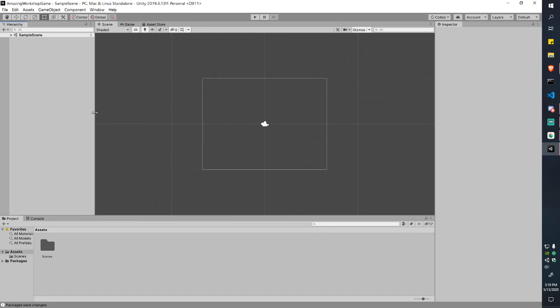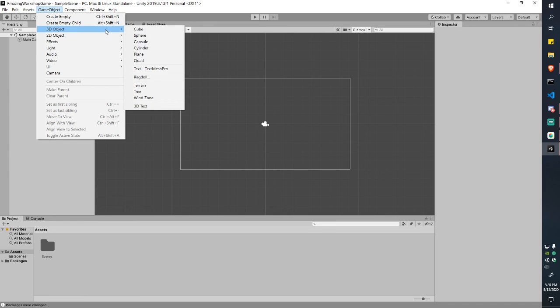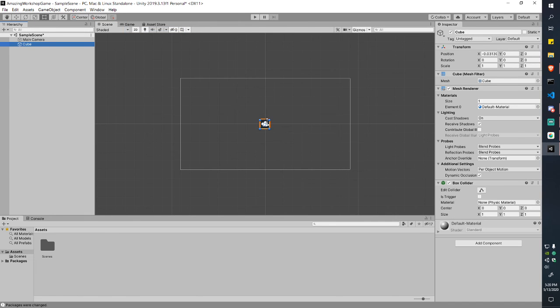Let's explain a little of what you're seeing here. Okay, so this is your scene. This big thing in the center is where you construct your game. This is different from the game, where this will be the game screen, what the game is actually showing. The scene is where you construct the game, because here you can move objects and do things. For example, if I quickly create a cube here, this cube is in the scene.